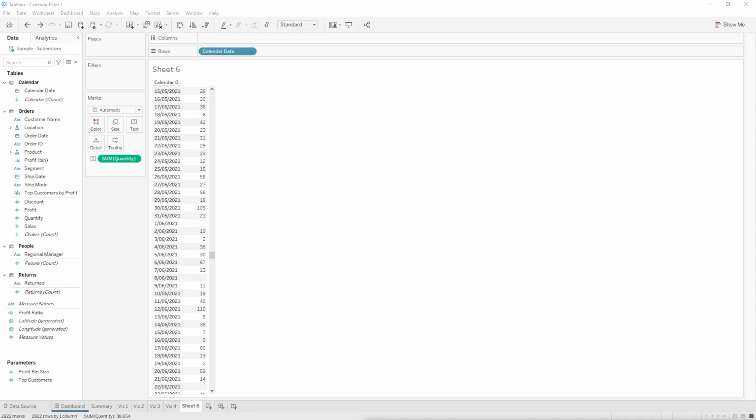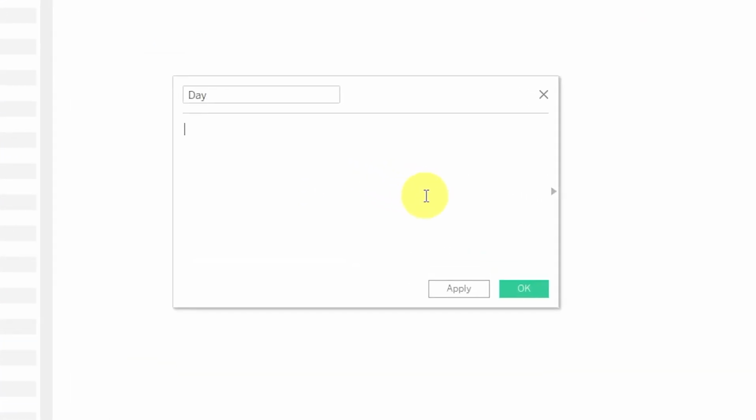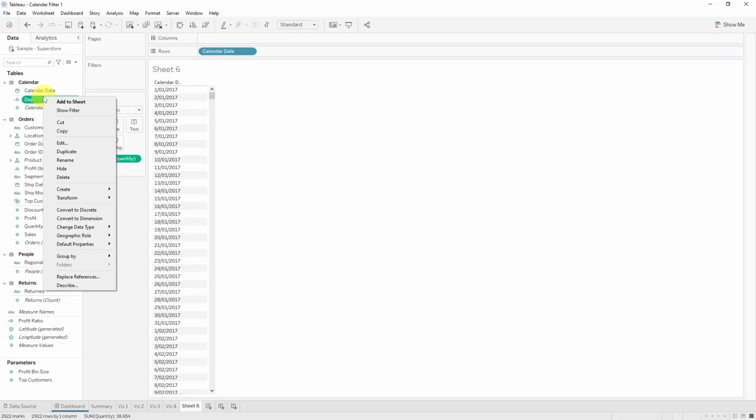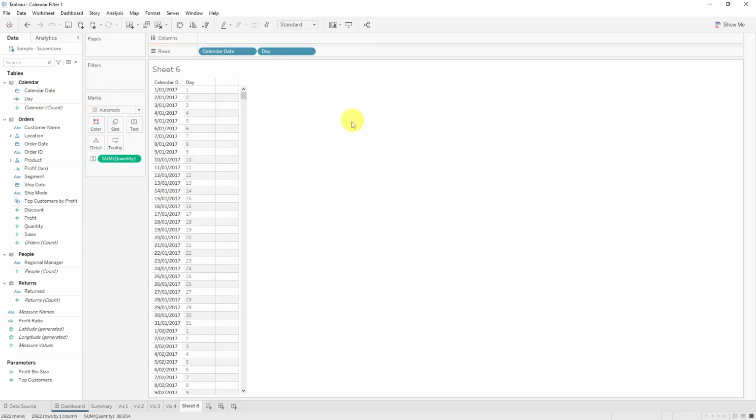Instead of just giving you the formula for the rows and columns, I'm going to work through this step by step so you can have a better understanding of what's going on behind the scenes. Let's start simple. The first thing we're going to need is the day of the month. So create a new calculated field, call this day, and enter the formula day of calendar date. I'm going to right-click and convert this to a dimension, and then I'm going to drag it into my rows. So now we can see we have the day of the month.